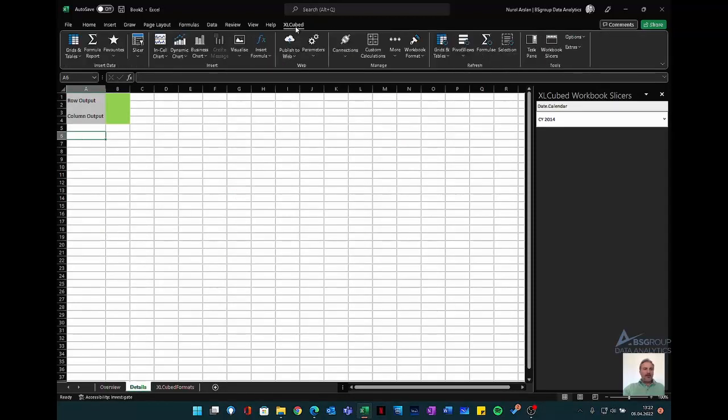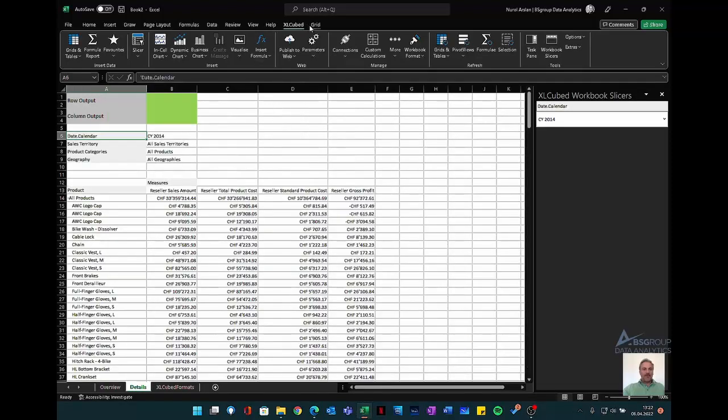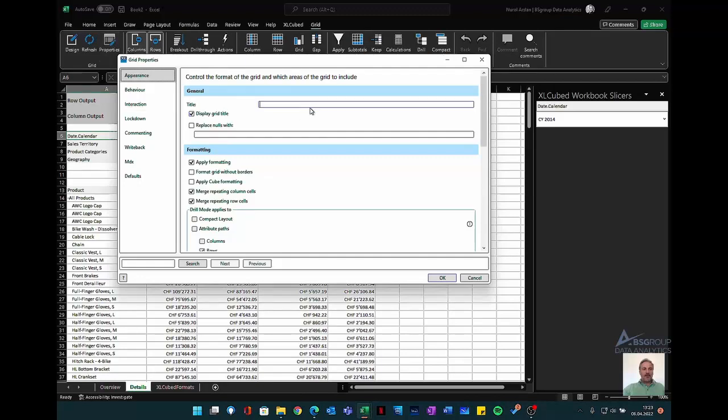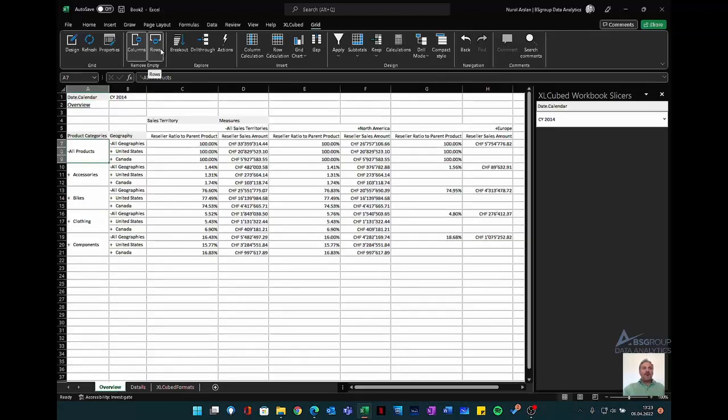Let's create our second grid, connect it with the date slicer and give it a title. Let me show you the interaction part and the available options.